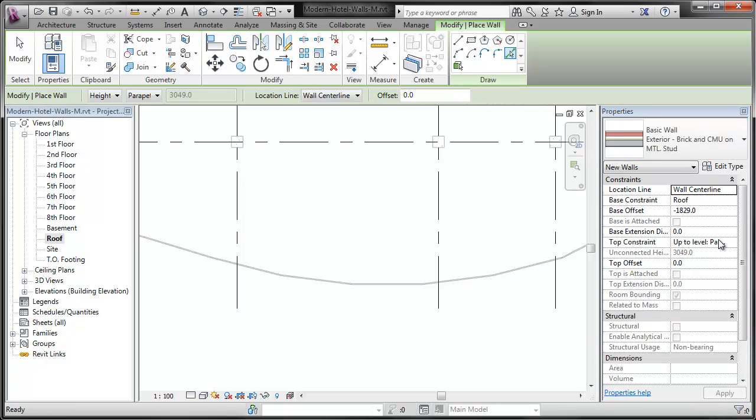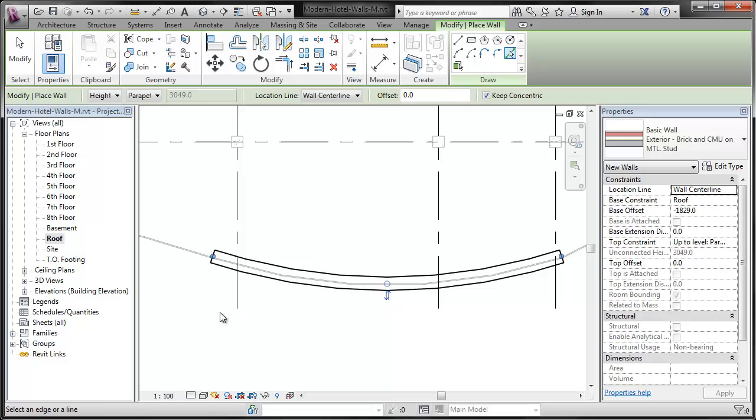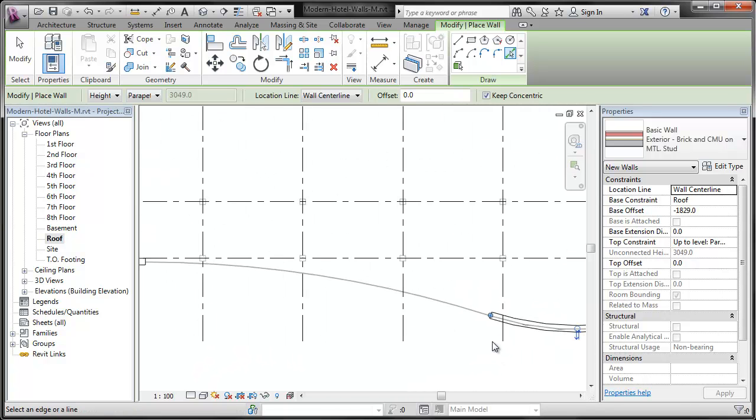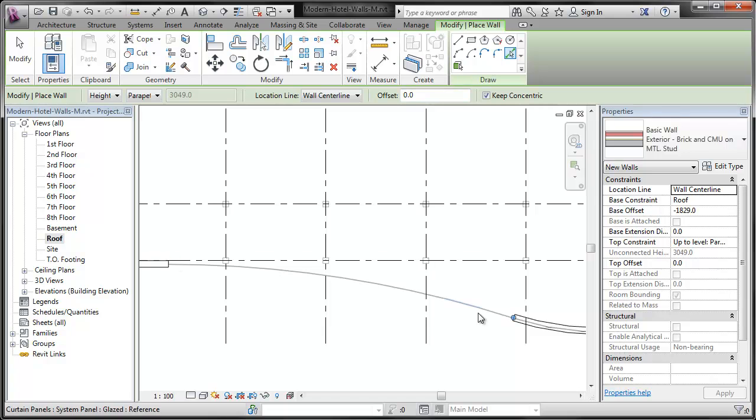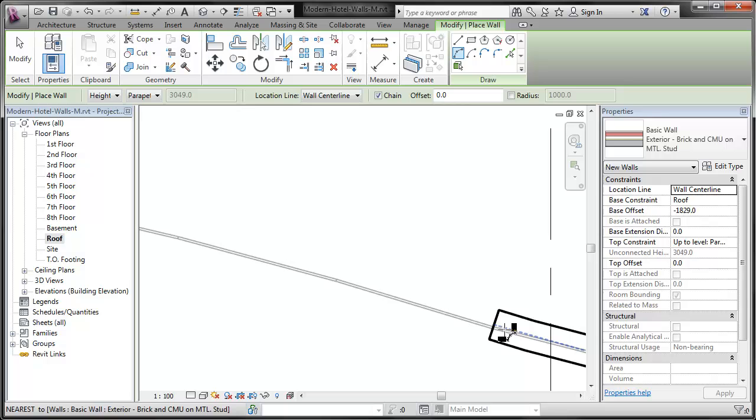Metal stud, the correct sizes. Use the pick wall tool. Pick that. Make sure the arrow goes to the outside of the building. And then this piece here, how about we draw it using an arc?